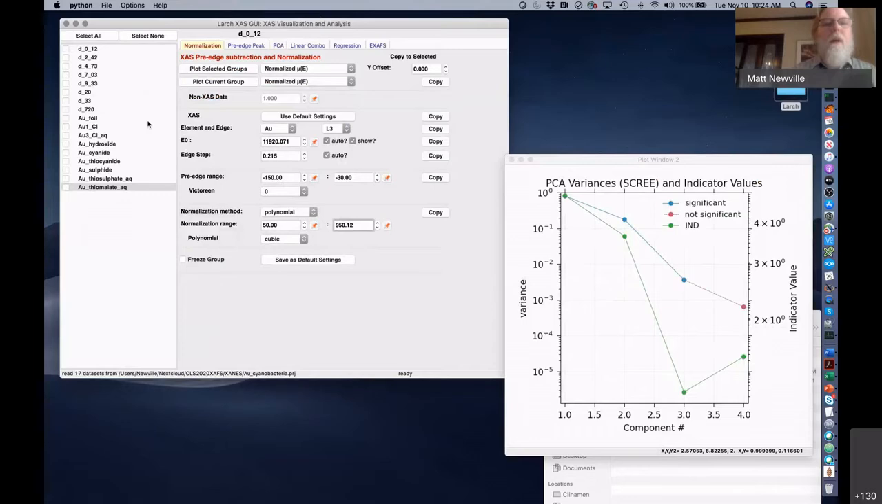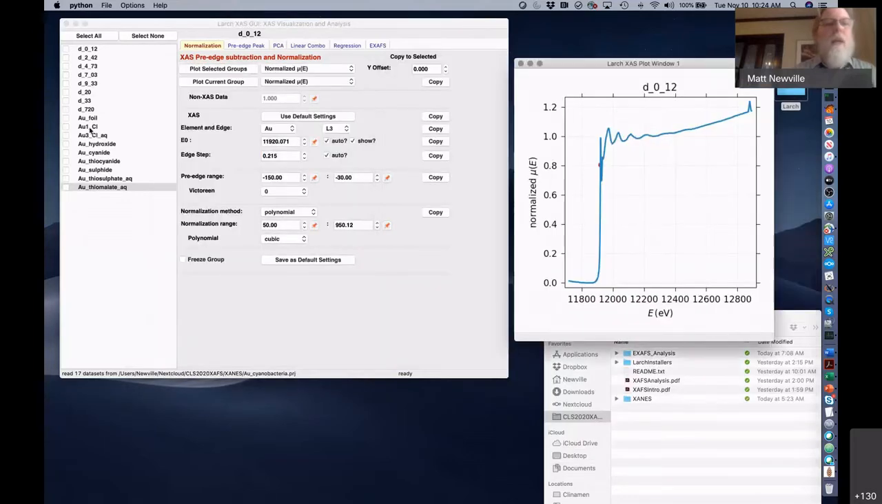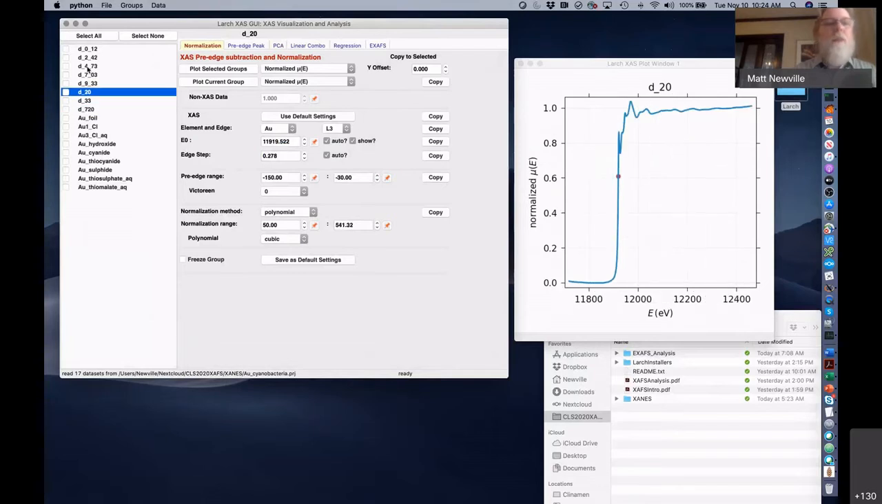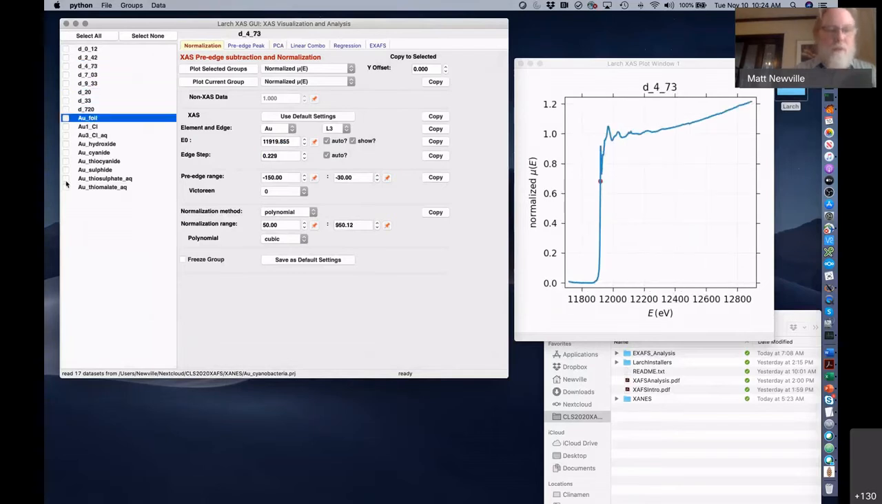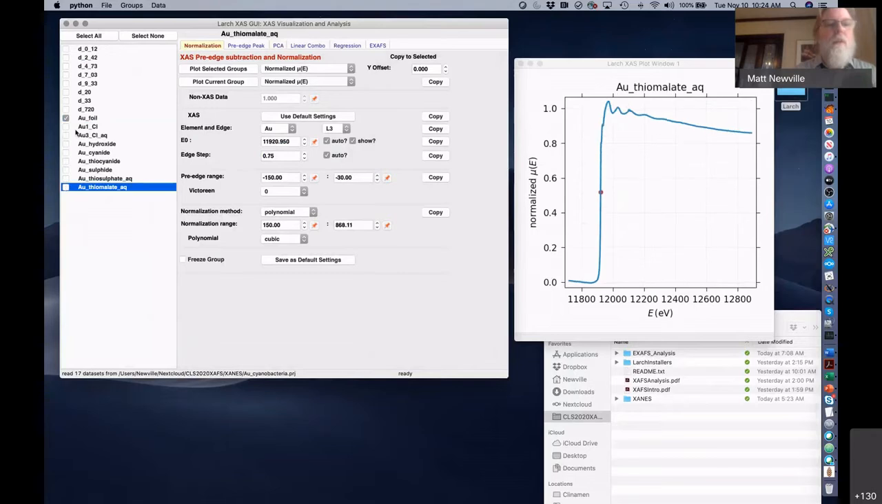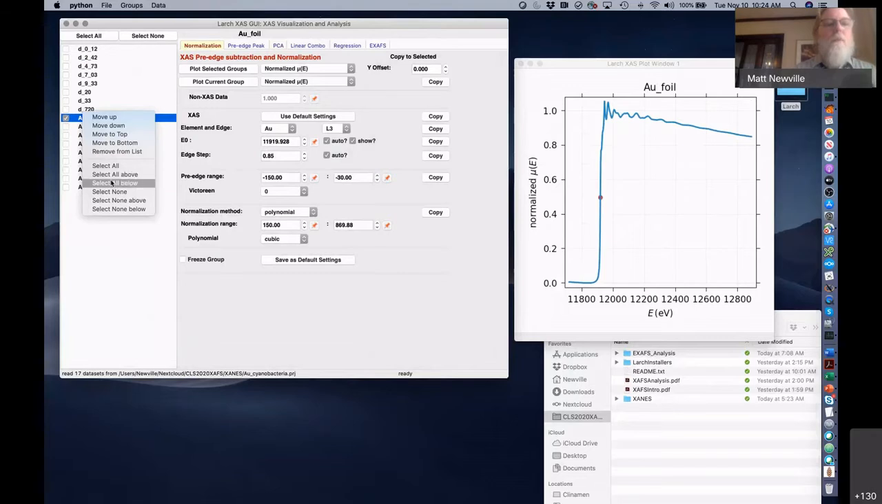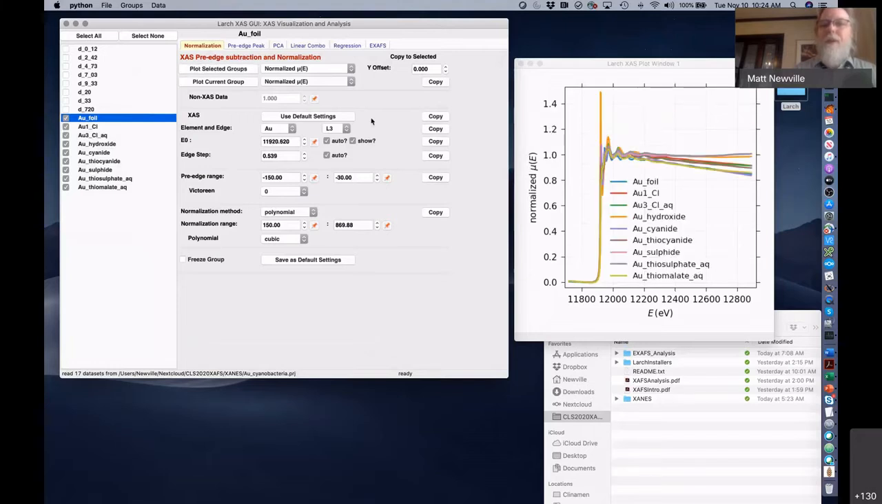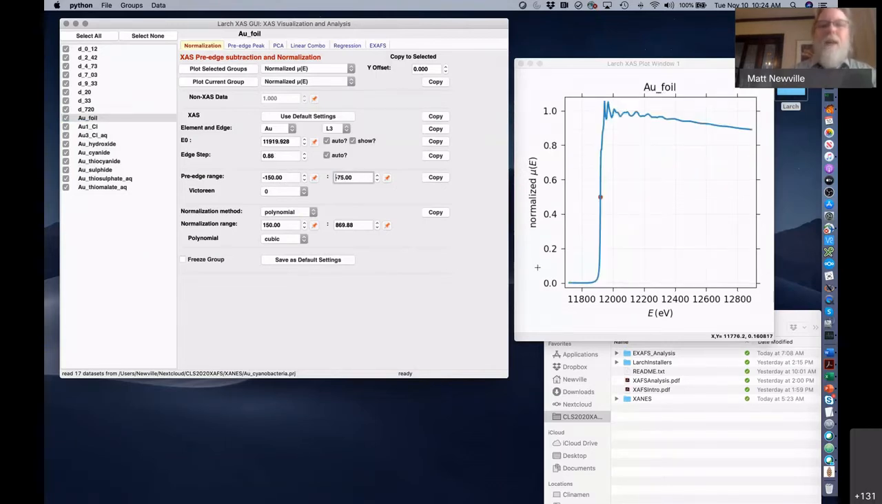So here we have a number of gold spectra and a bunch of model compounds. And we could ask ourselves, if we use all of the gold standards, let's say here, select all below, we could do the same. Well, first let's plot them, make sure that they're all there. They're all there, and I might tweak the pre-edge subtraction. These all got set, so I'm going to select all. I'm going to do this trick, and I'm going to make this like minus 75. That's flatter, and I'm going to copy that to all the others.